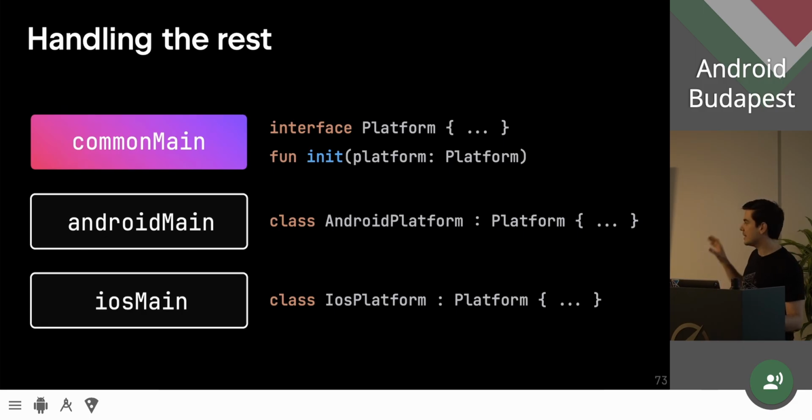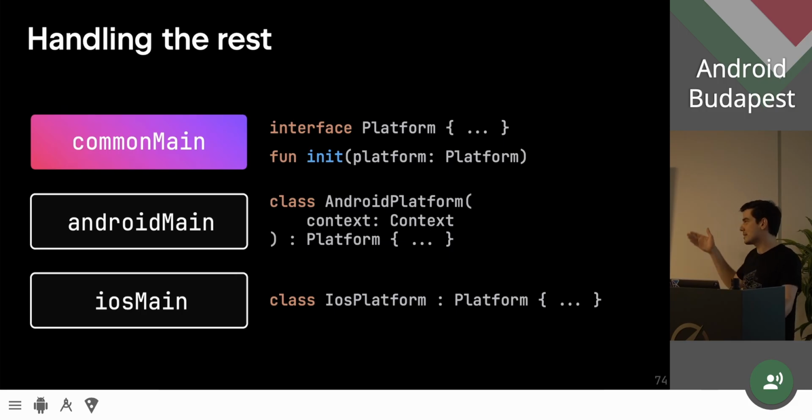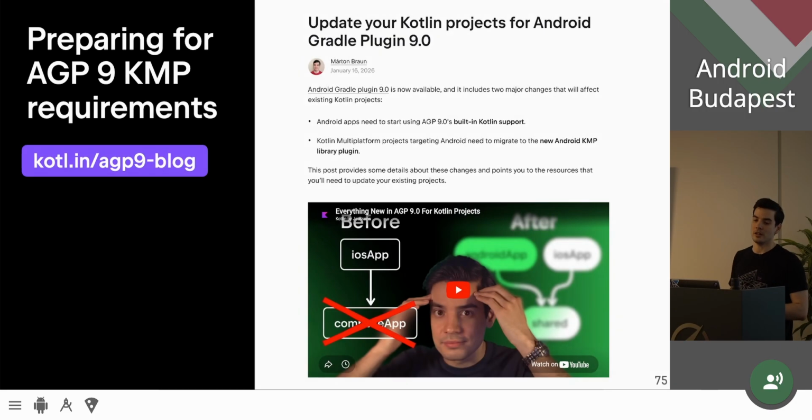And the reason why this is really cool is because the expect actual functions have the same signature for every platform, whereas here you can just implement the interface with arbitrary logic. So these classes can be very different on different platforms. For example, a typical example is if the Android one has to depend on a context because it needs access to system resources, it can just take a context as a parameter, and the multi-platform code doesn't really have to know about this. All right, once this is done, you can prepare for AGP9.